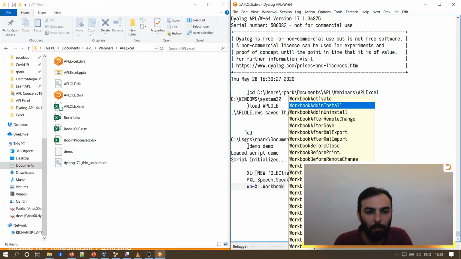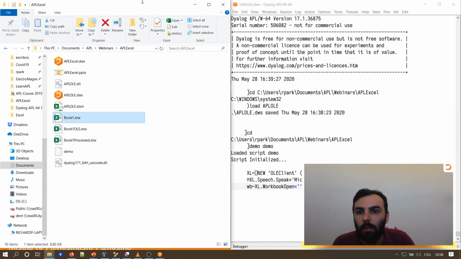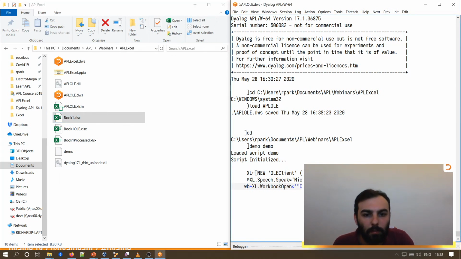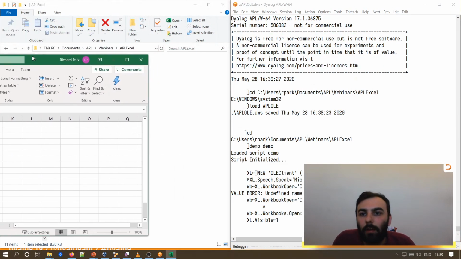workbook open, and then it's this guy. I'm going to copy that path, get rid of the double quotes. Oh, sorry. Is it workbooks.open? Yep, okay. And then excel.visible is 1. And so here we are.